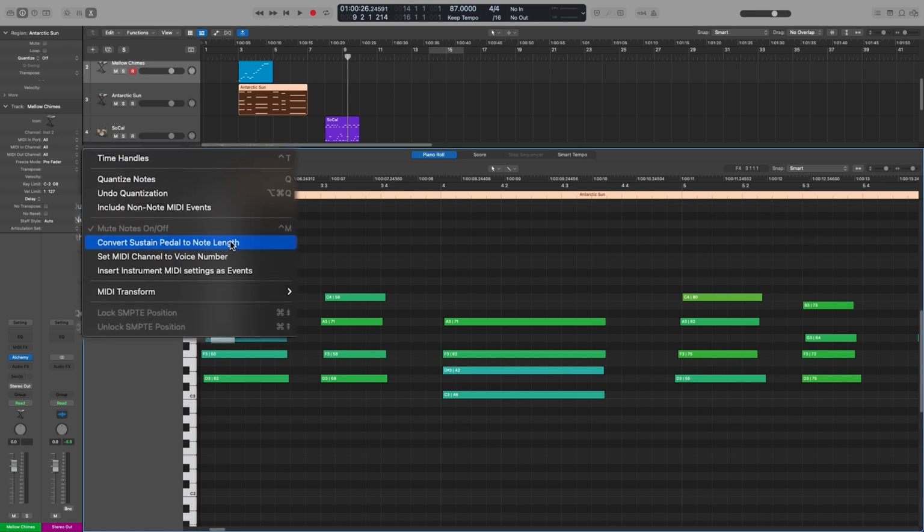Underneath that, we have convert sustain pedal to note length. That function will analyze your MIDI data for the sustain pedal events. That's CC64 if you're curious, and CC stands for continuous control, by the way. And based on the length of the sustain, the notes will be lengthened to match that. Let's quickly look at it.